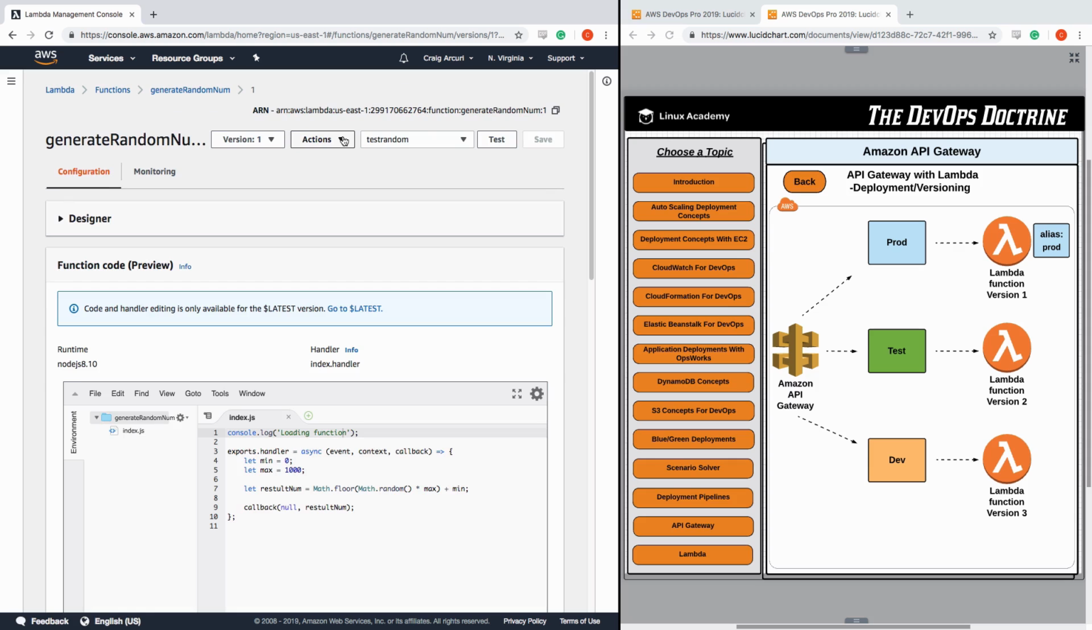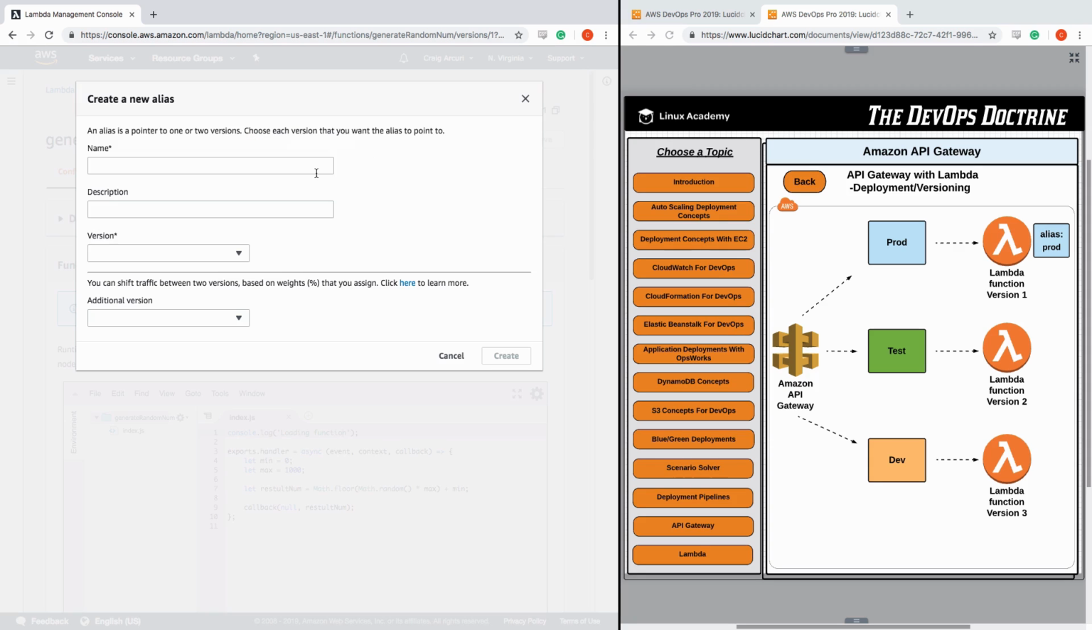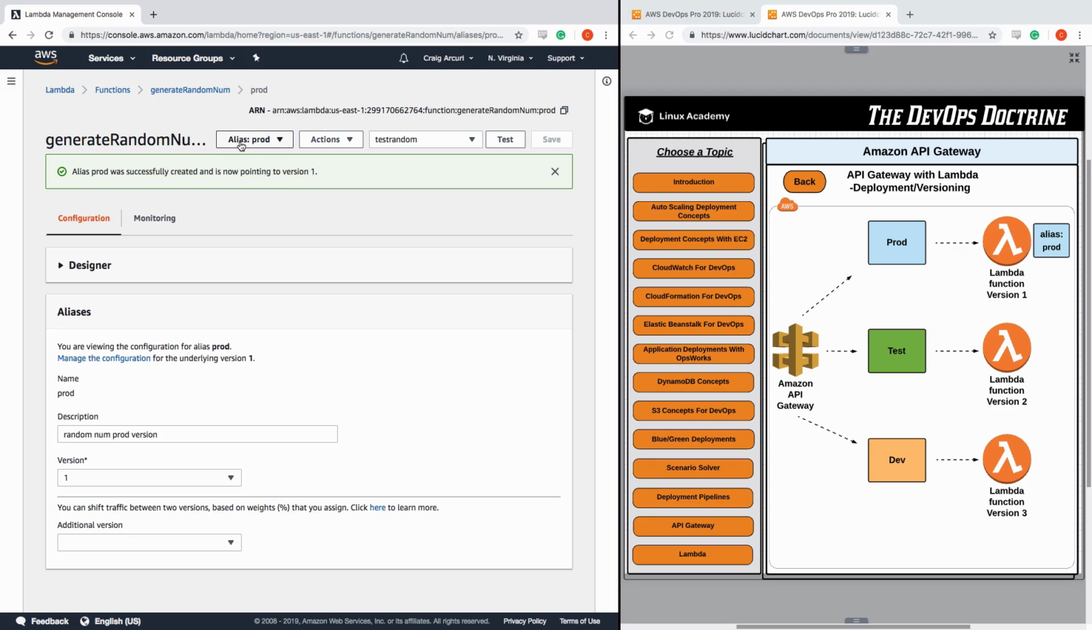And let's do one more thing here. Let's create an alias. And let's just call it prod. And we're making version 1 our prod version. We're not going to shift any traffic, similar to weighted routing. Let's just create. We have successfully created our alias, prod, and it's pointing to version 1.